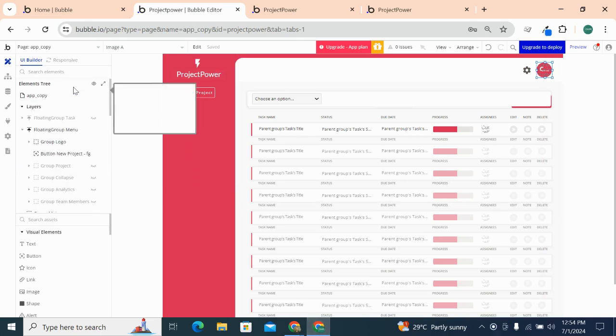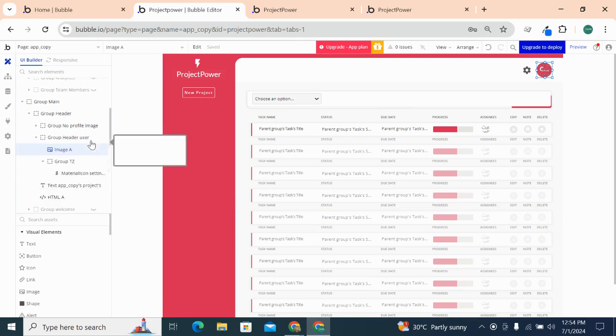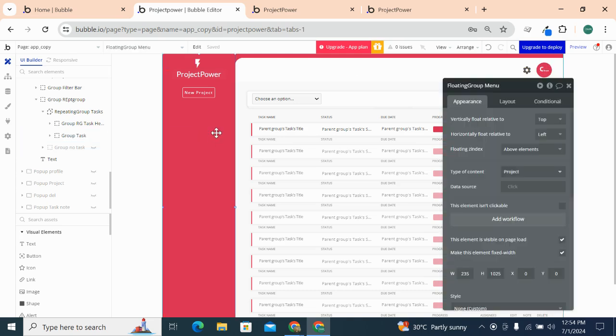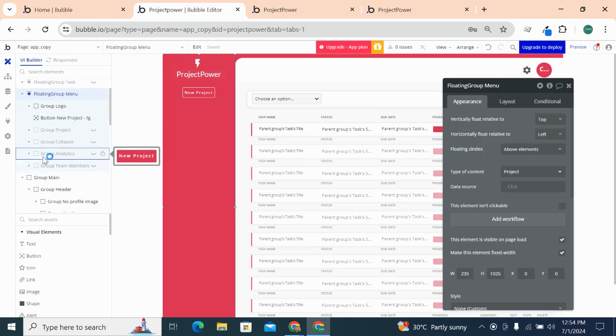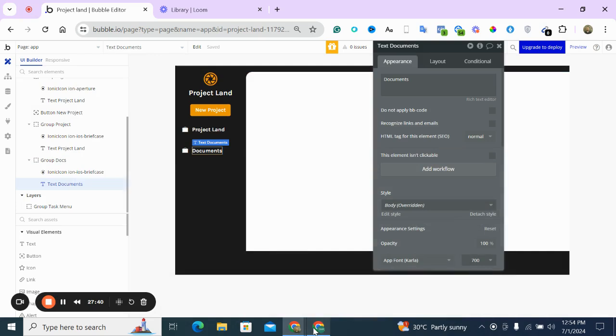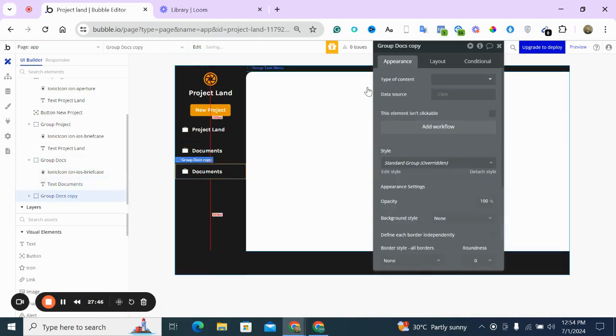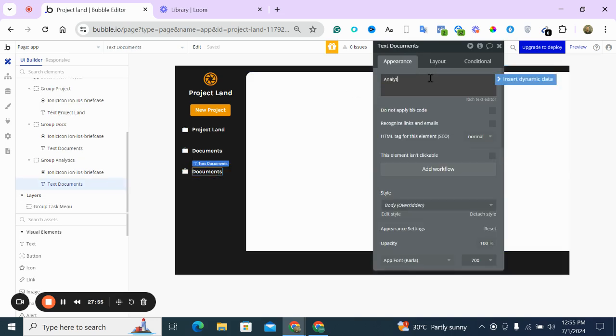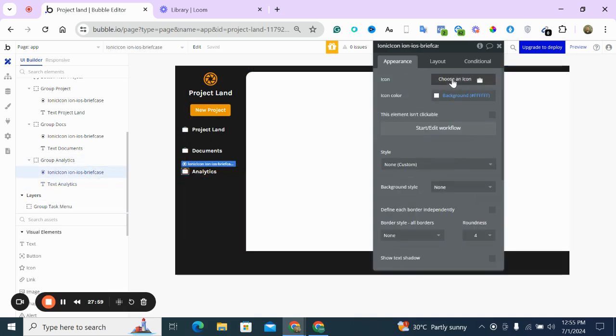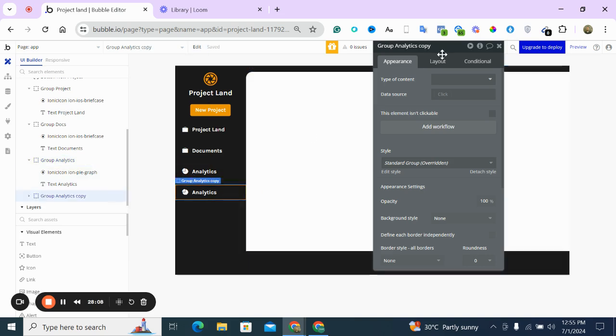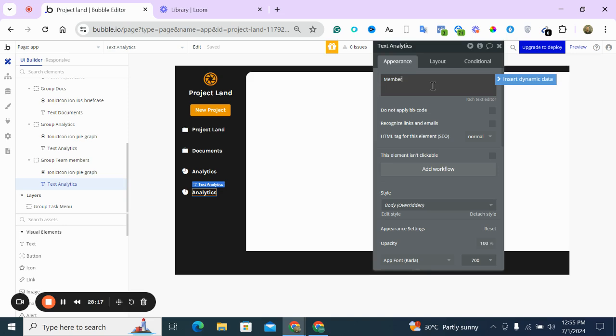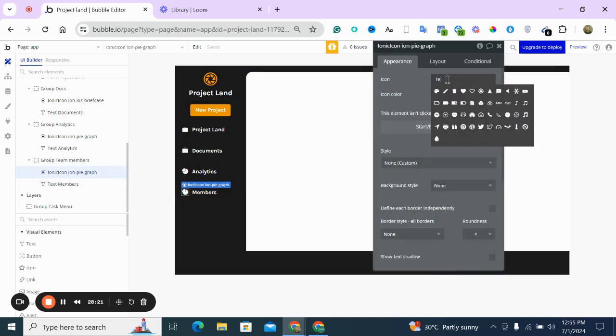We also want to have in this repeating group, what else? So we have analytics and team members. So this would be like a graph. This would be like team or users.